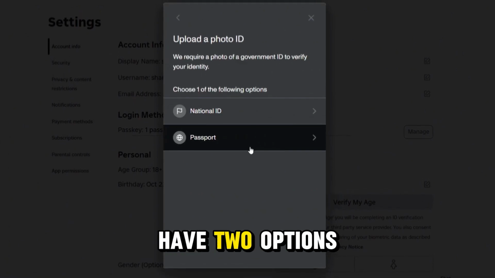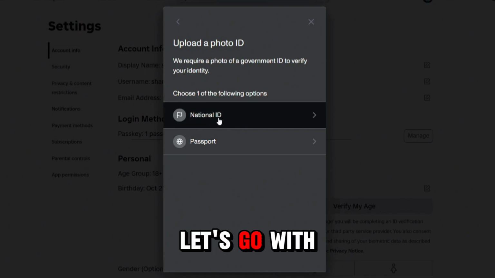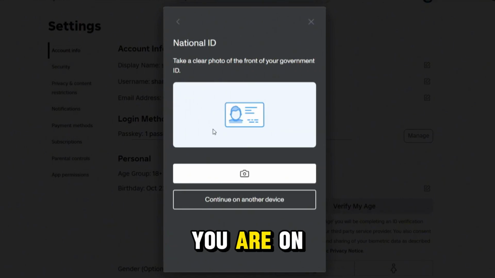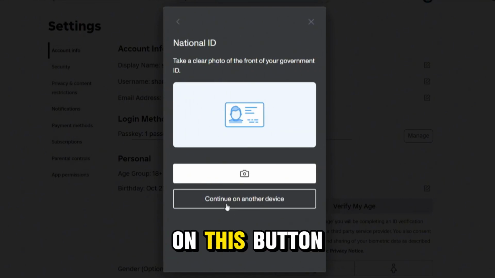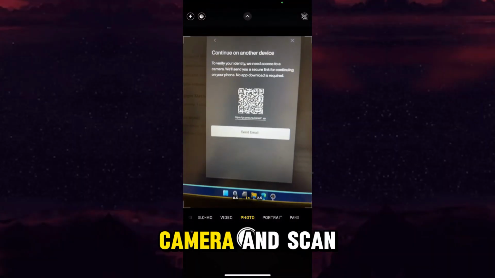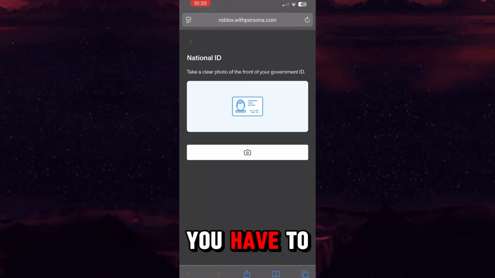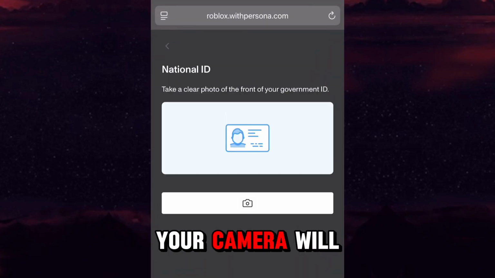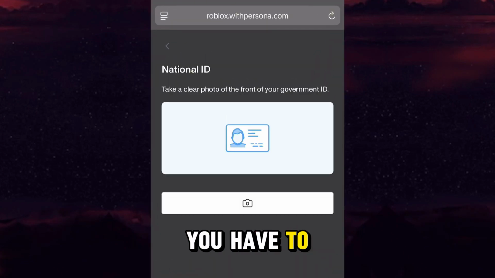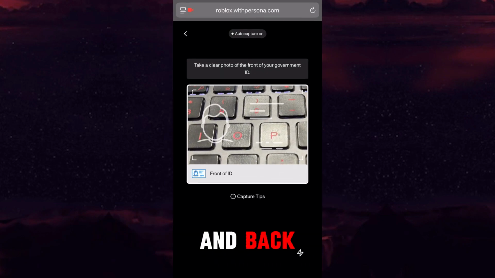Now here you have two options: you can give your national ID or your passport. Let's go with the national ID, and here, if you are on a laptop, you can click on this button right here, which is Continue on Another Device. After that, you have to open up your camera and scan this QR code on this website which appears. Here you have to tap on this camera icon. Your camera will be opened, and from there you have to hover your camera towards the national ID. You have to scan both the front and back sides of it.